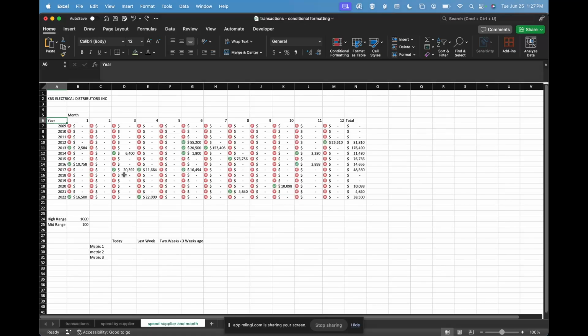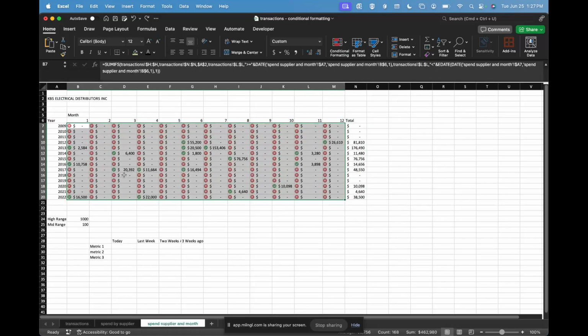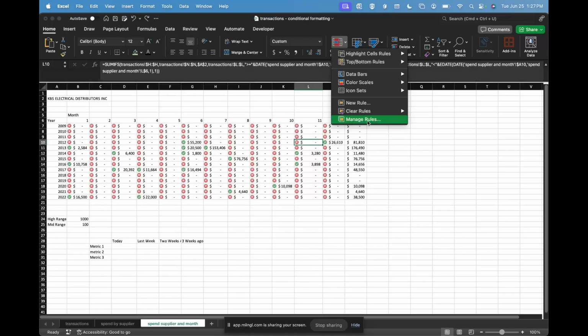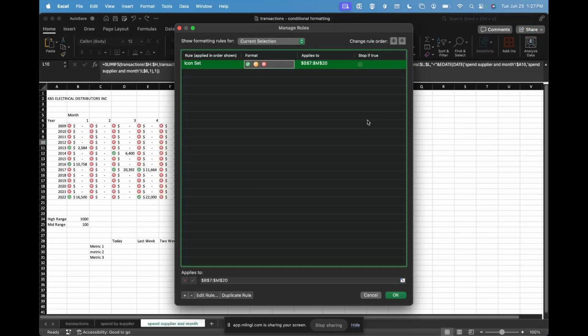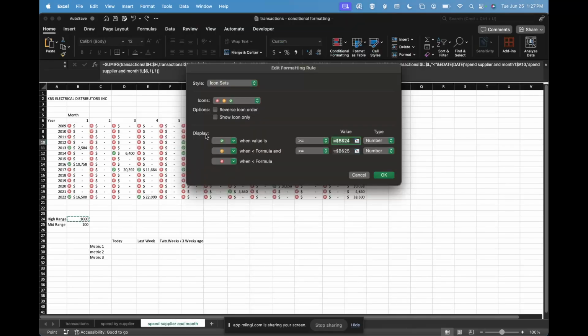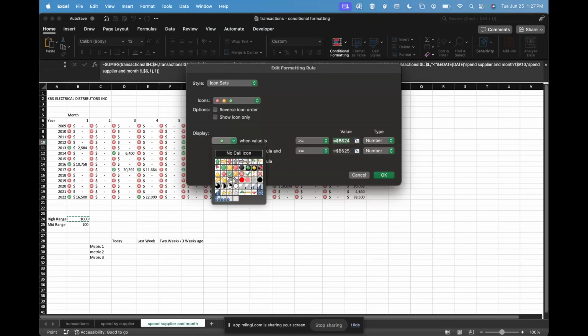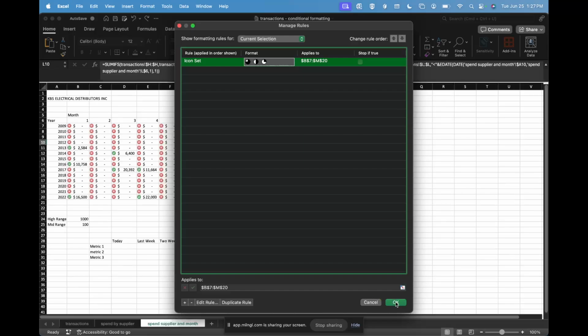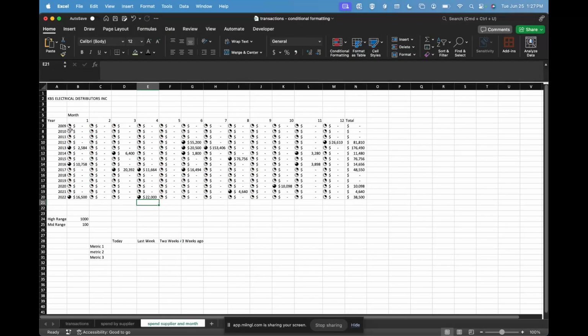so this is the icons set. Now what we're going to do real quick is manage rules. We're going to just change the icons because we're having fun with it. I'm going to do that because I think it's funny. And there we go. We can change the icons, click that, and there you go.